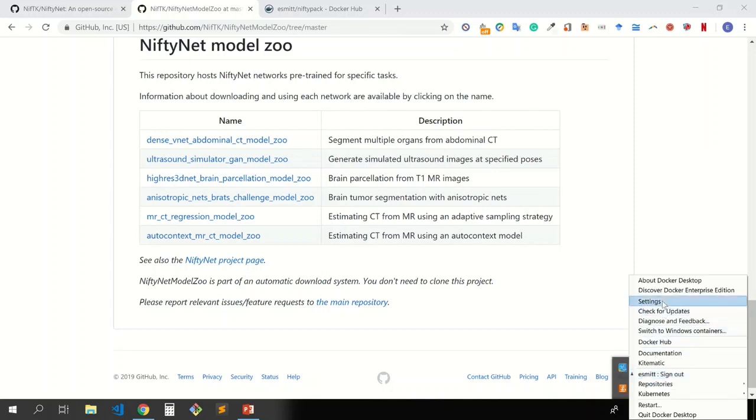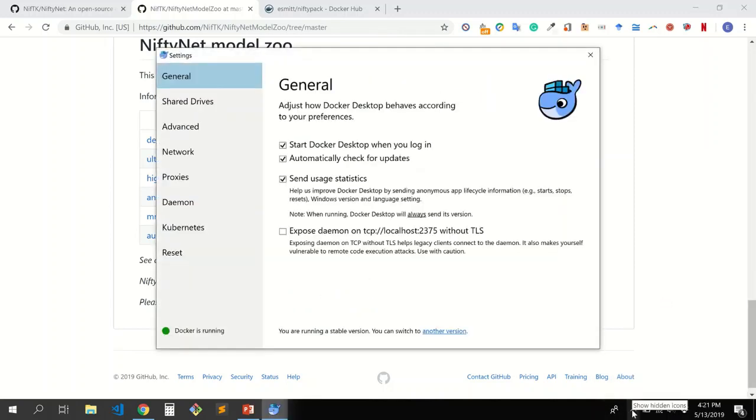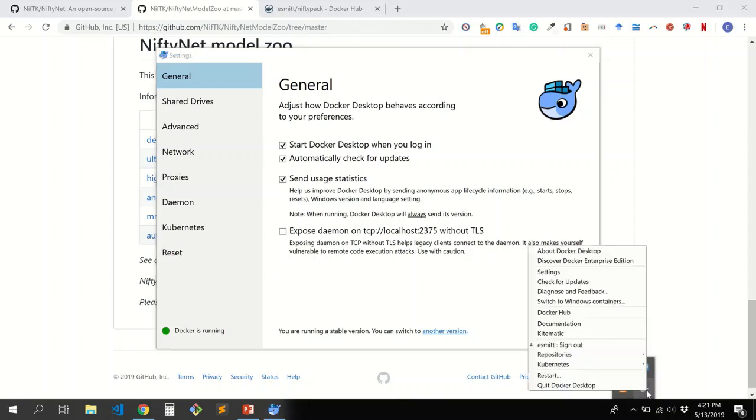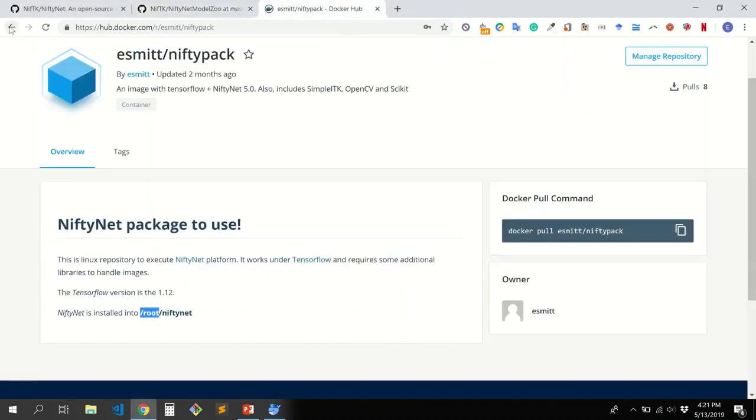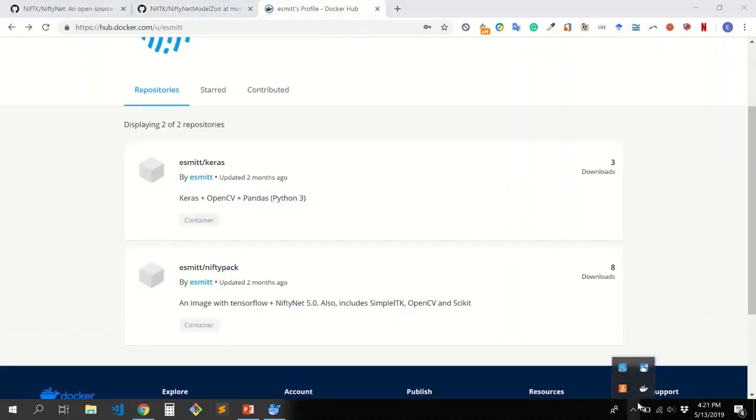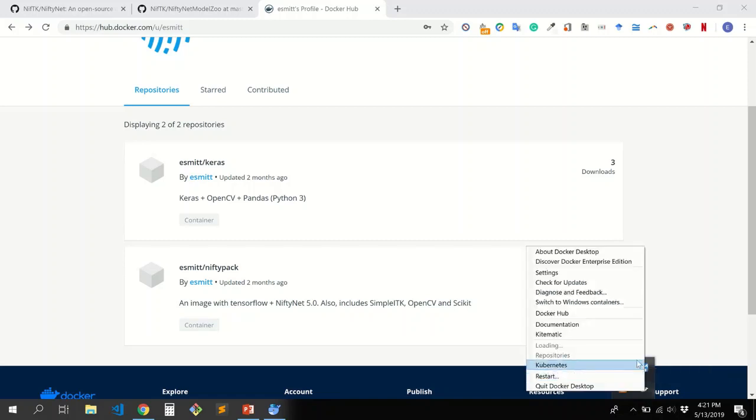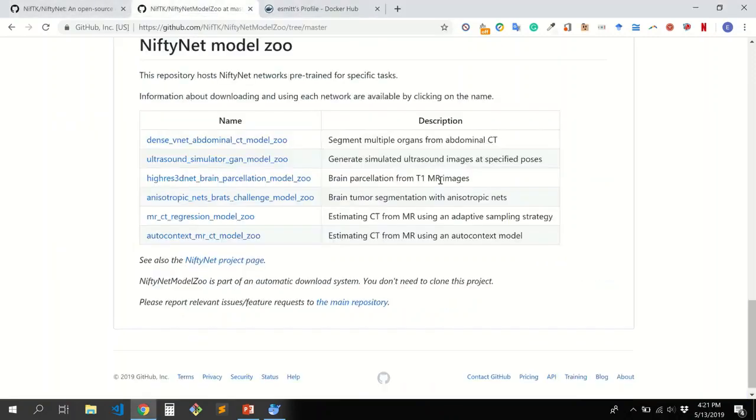We go to the settings. Just to check here, you can check the repositories that you have. I have two repositories, NiftyPack and Keras, as I showed you here. That's my two repositories available. And it depends. At the beginning, you don't have any until you create one, and you can switch to the Windows container. In my case, by default, it is using the Linux container, so that's very great for now.